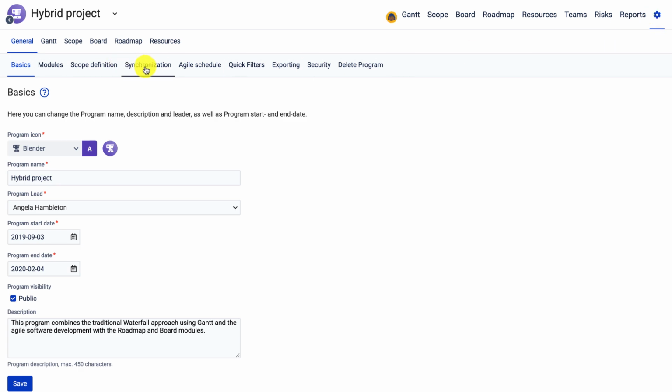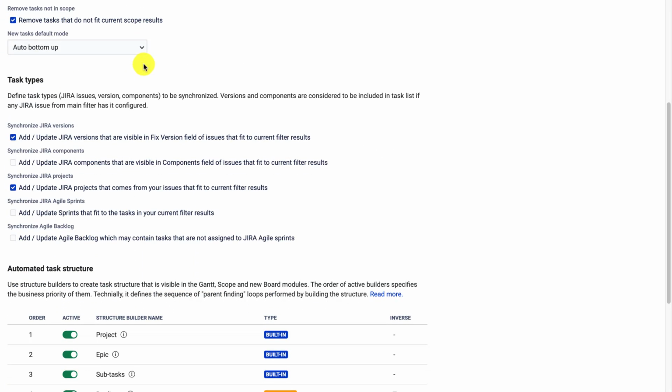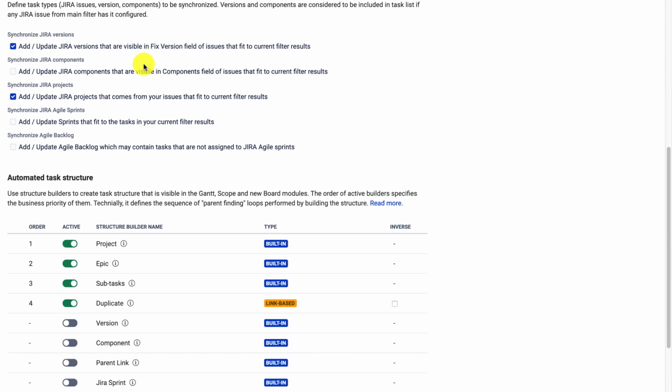Other than that, in the program configuration, there's the synchronization section, which is very important and will allow me to structure my tasks automatically. I can not only structure my tasks, but I can also add to my issue list task fields such as versions, components, projects, sprints and backlog, so I can visualize this information as tasks on the Gantt and in other BigPicture modules, including the scope, including the board's backlog.